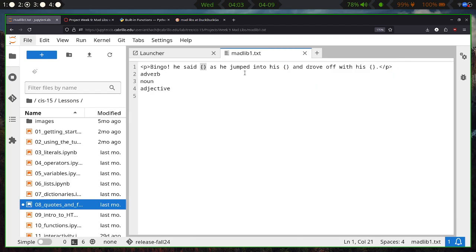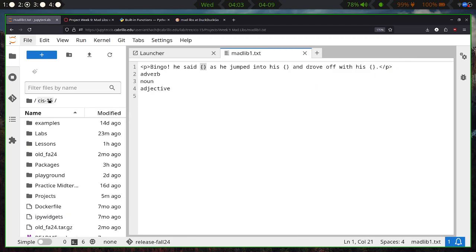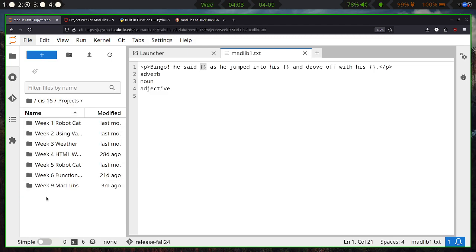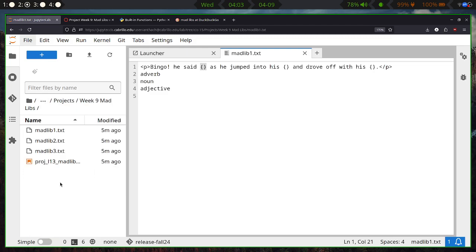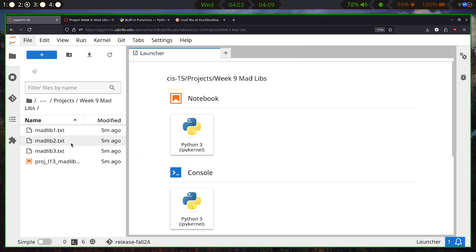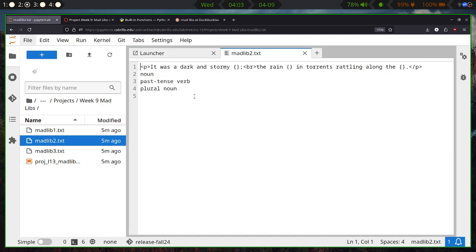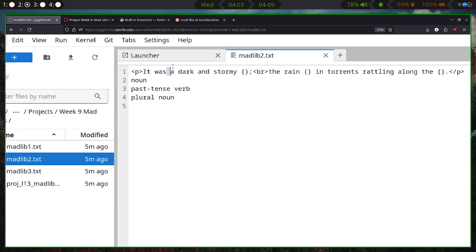Let me go back to the project directory. Okay, here we are. Once again, there are 3 files. We just looked at the first one. I'm going to look at the second one. It's really going to be the same thing. So here's the second one, just a different story.